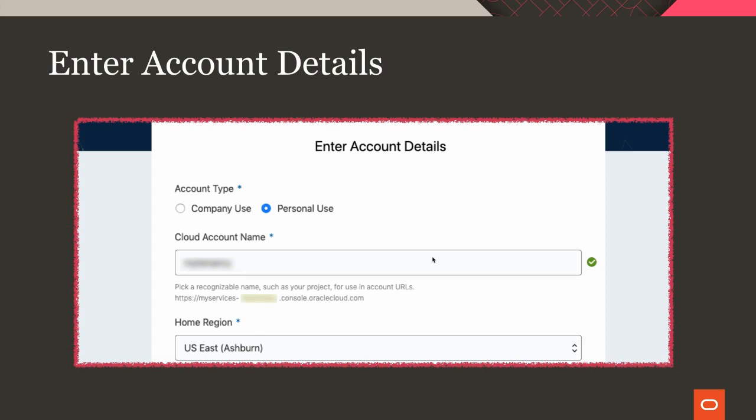Next, you're also going to choose the home region. This is the data center that's going to be closest to you geographically. It doesn't have to be, but for latency purposes, you probably want to pick something geographically close to you so that you're not going to notice any kind of lag or anything like that.